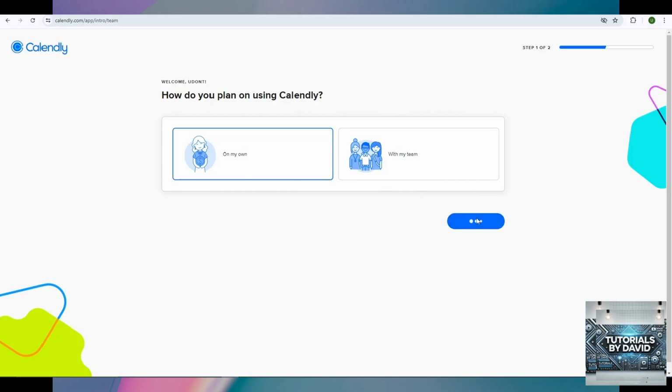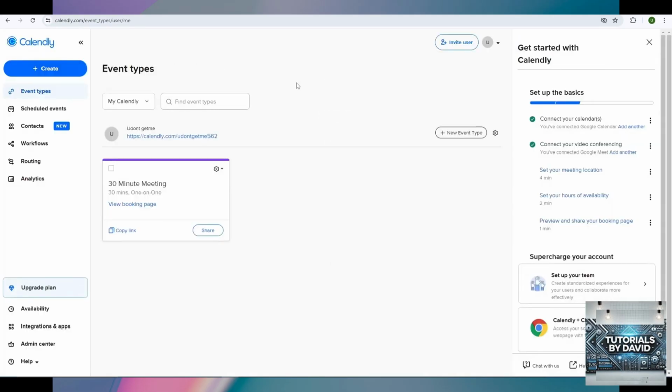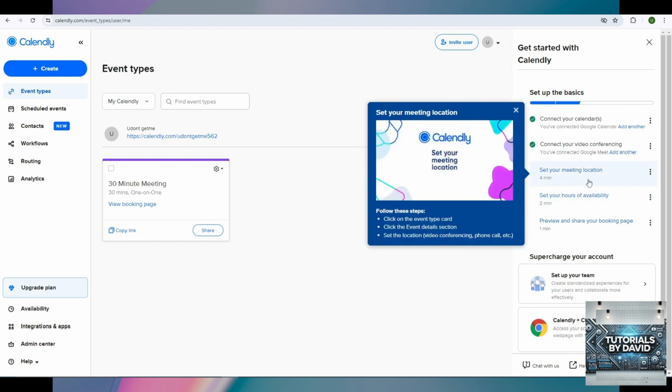Sign up for a free Calendly account at calendly.com. Connect your Google, Outlook, or Apple Calendar to prevent double bookings. Set your availability preferences, including time slots and buffer times.